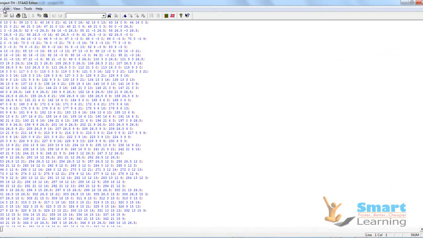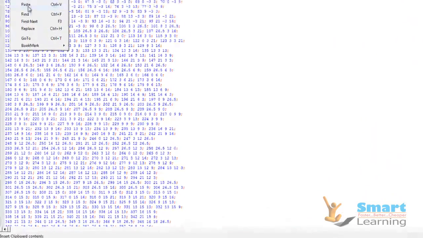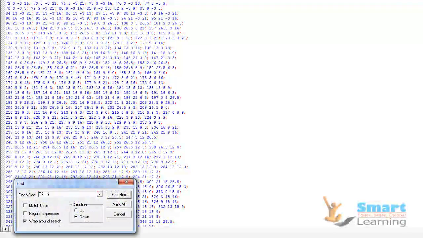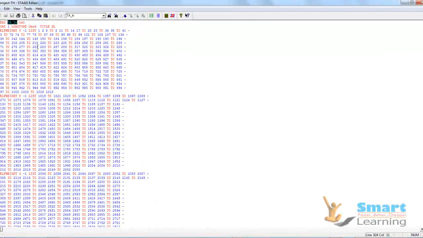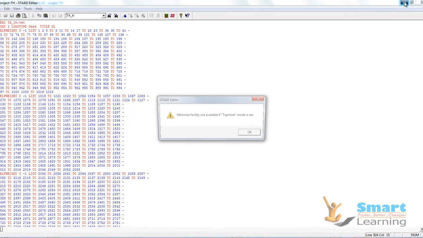So you can go to find, and here you can see read ta_in.txt. Whatever new name or changes you make, you can just edit here and it will execute that.